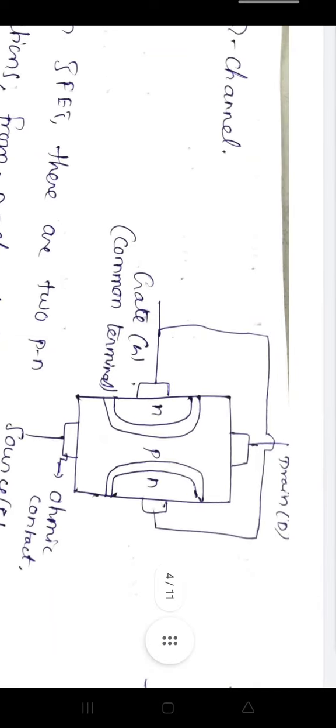This is the construction of the JFET. This JFET is a P channel. Why do we call it P channel? There is a connection, a channel, between drain and source, and the major part of that channel is the P type material.